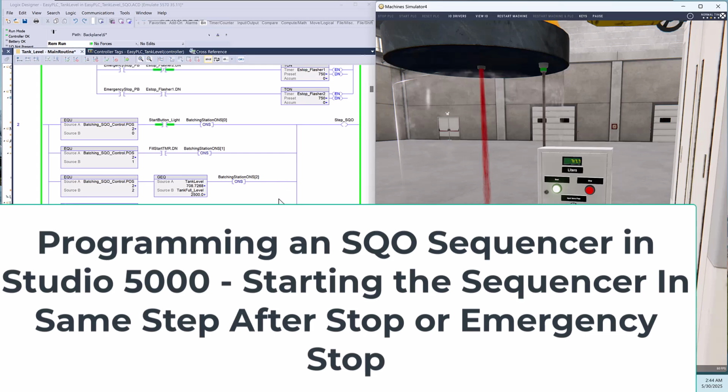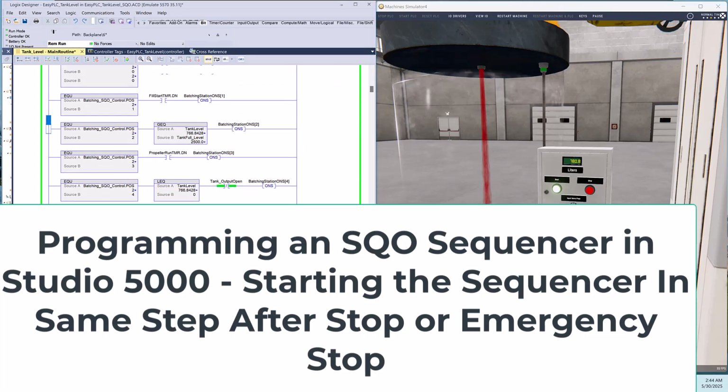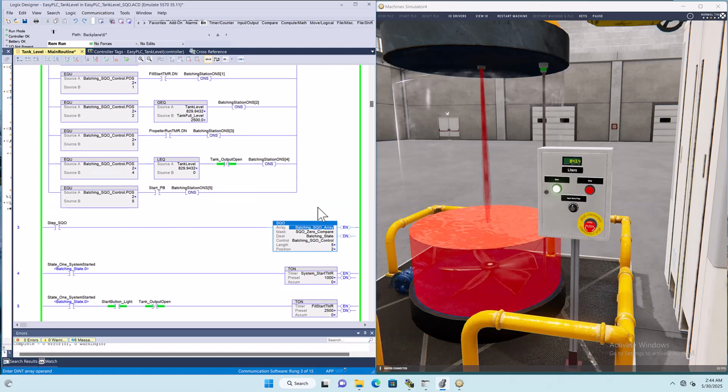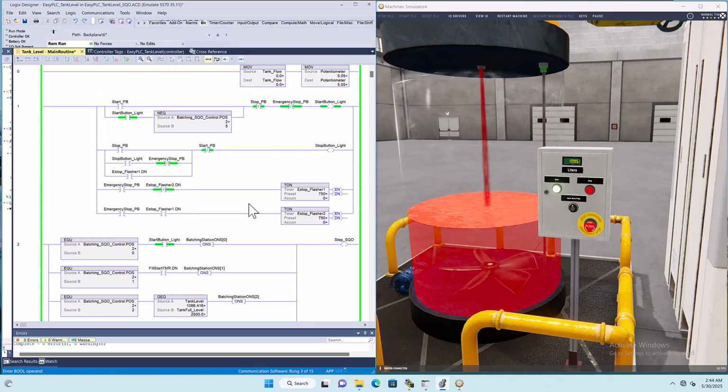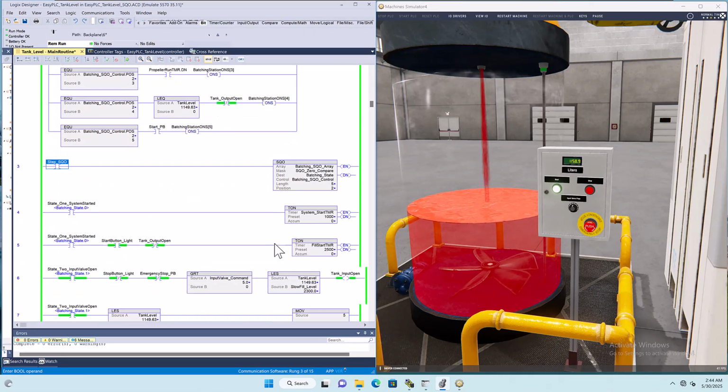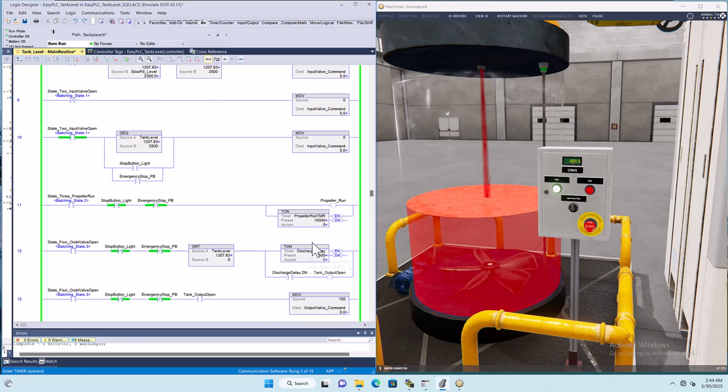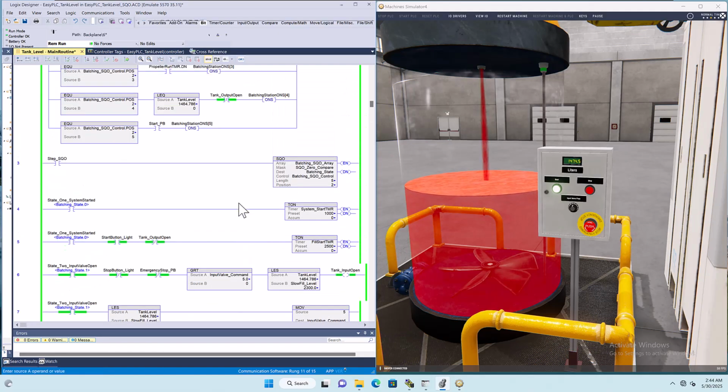Alright, so in the last video we changed from ladder logic to the sequencer using the SQO instruction, and we controlled this tank with the batching station for the batching system. Now during testing, I'd changed this to 60 seconds or 10 seconds, so I've put that back at 60 seconds for the impeller to run.